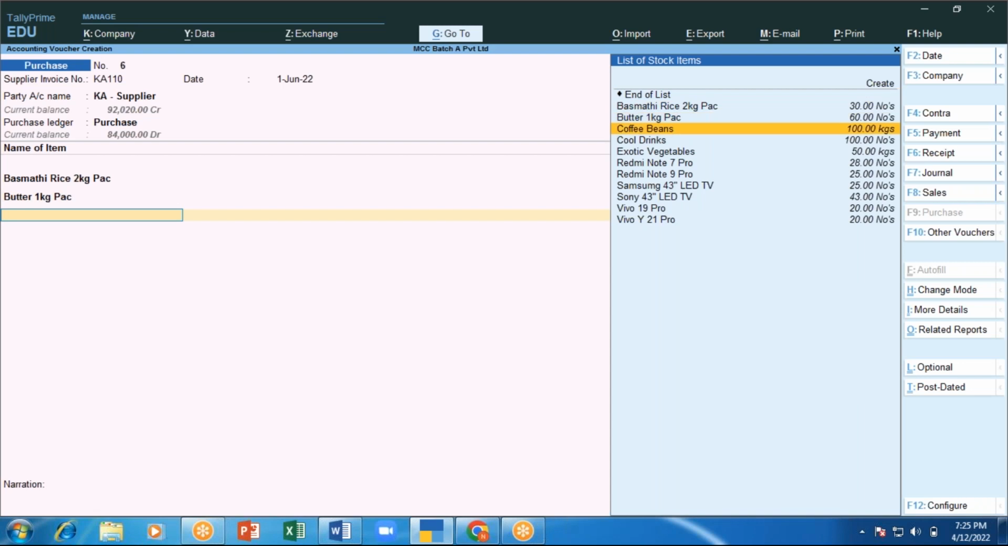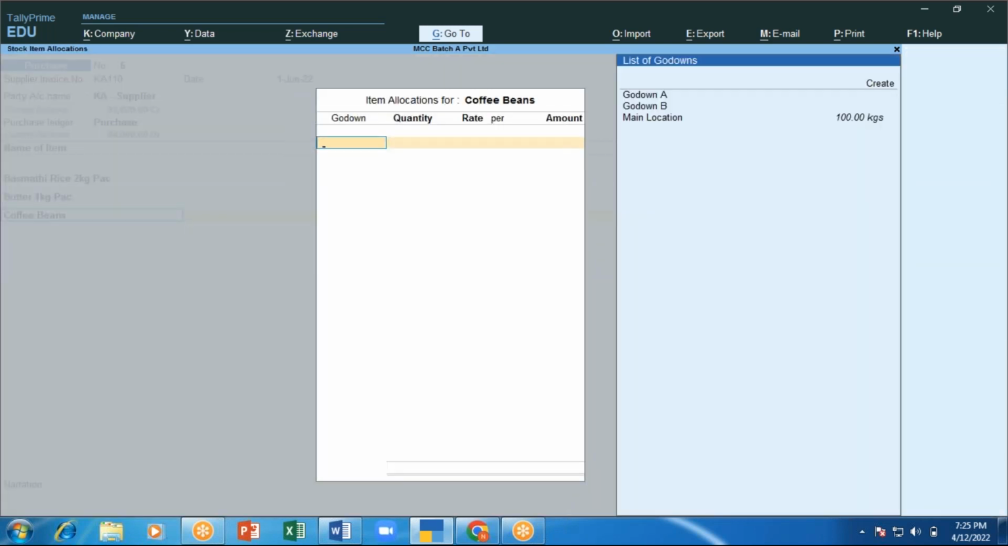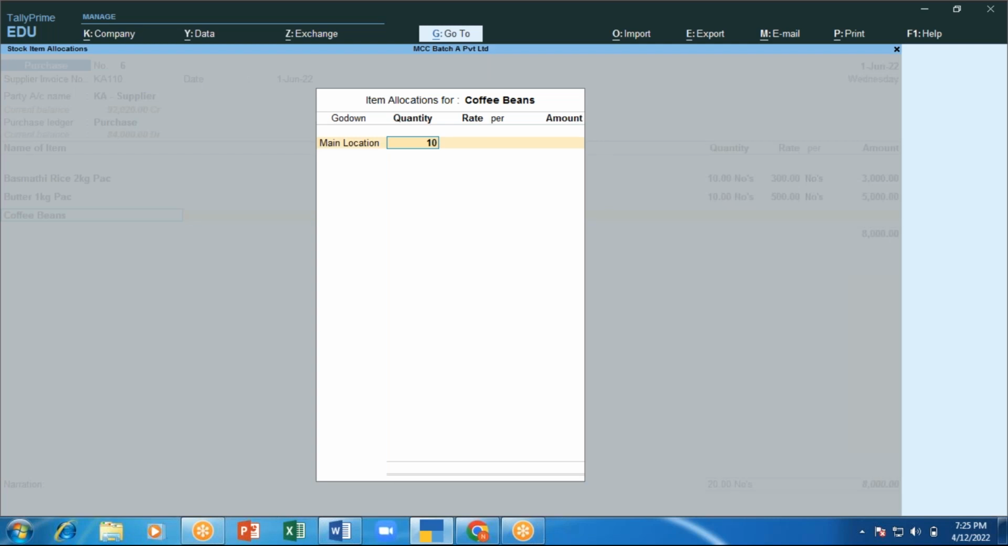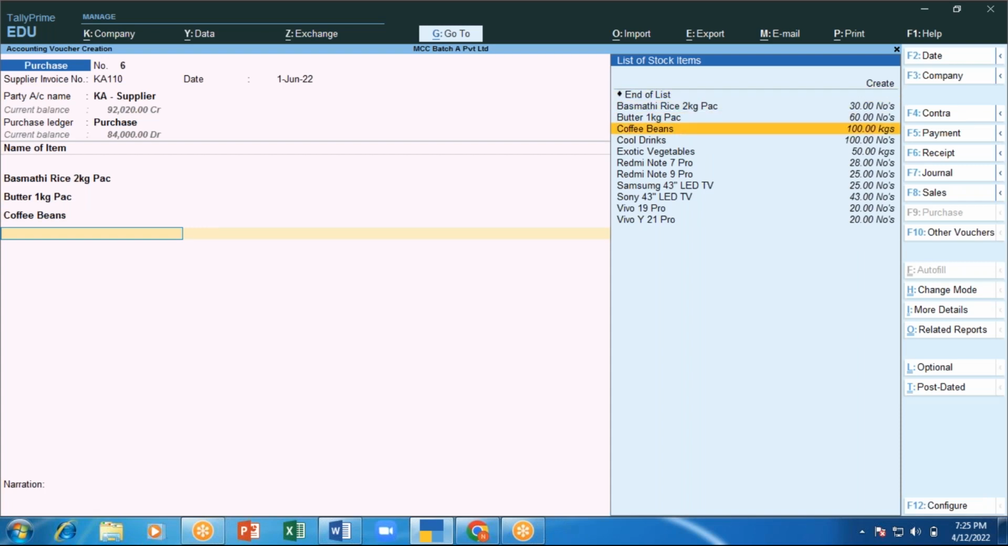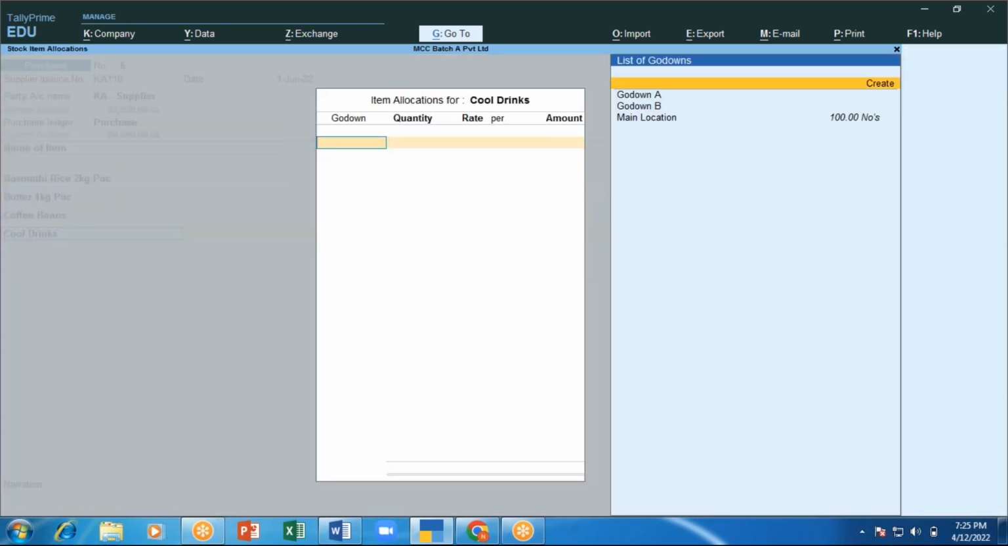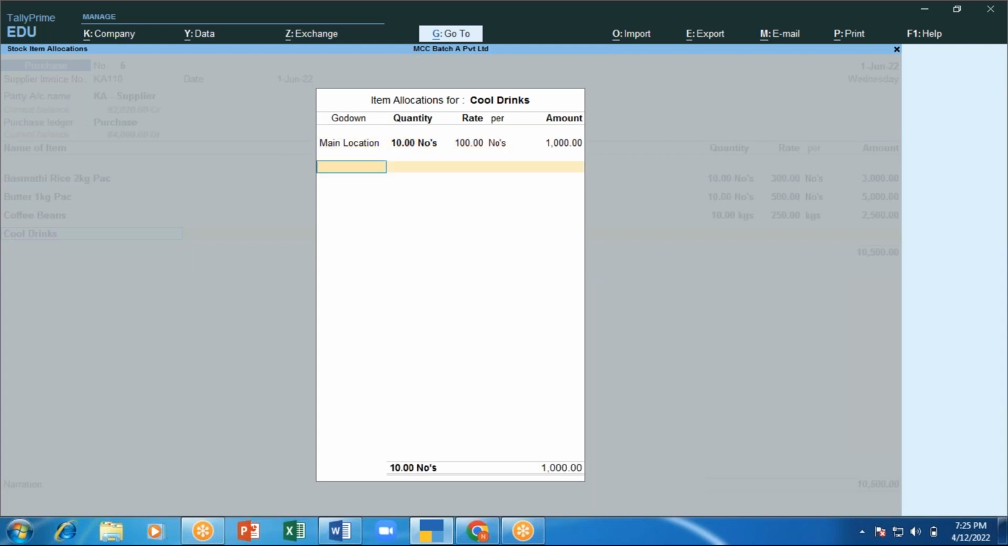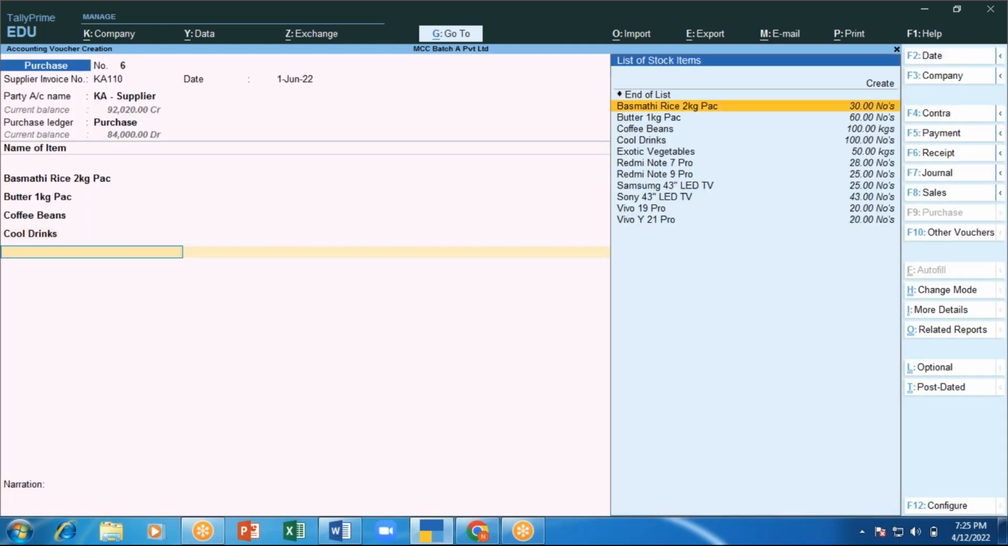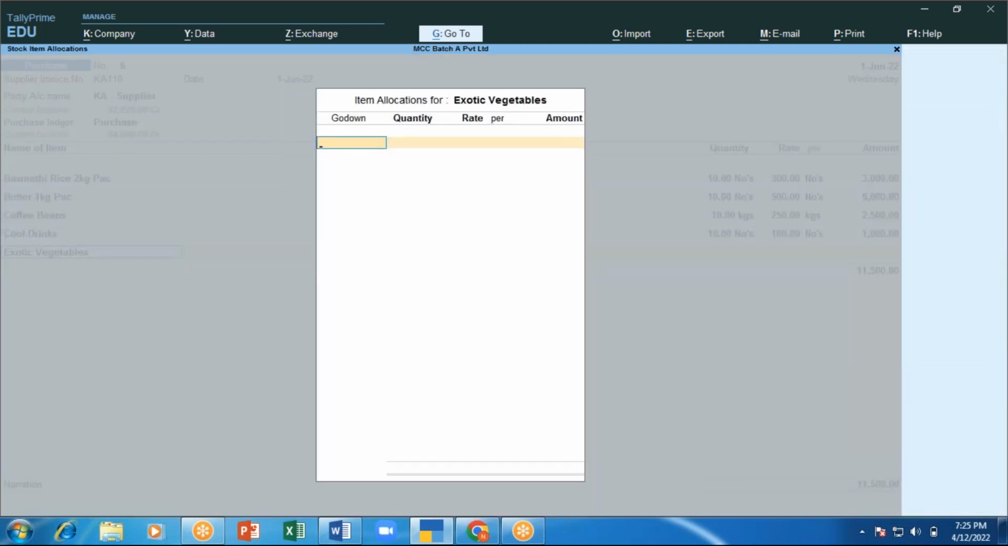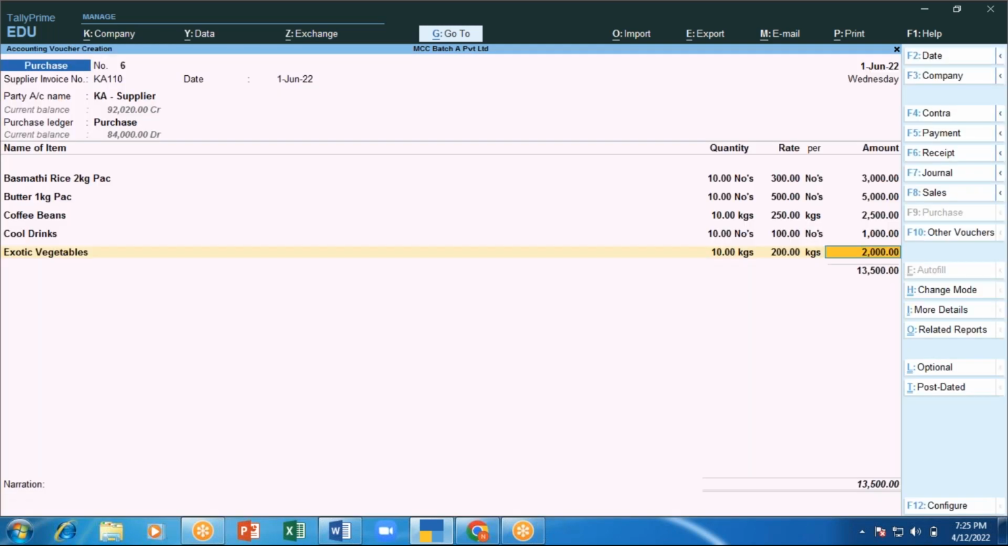Then after this I'm having coffee beans. I'll select this. Even this I'll go for the main location. I'll select it as 10. Then I'll go for the next one, cool drinks. Here also I'm purchasing for the main location, 10 numbers. I'll accept this. Next one, exotic vegetables. I'll go for this main location. So I've selected all the stock items that are having different tax rates, which means nil rated, exempt, and taxable. All the three I've selected here.